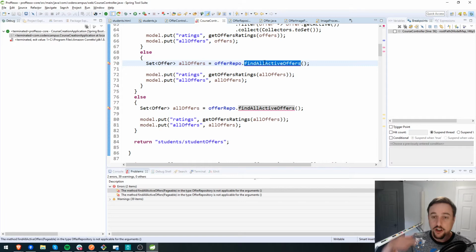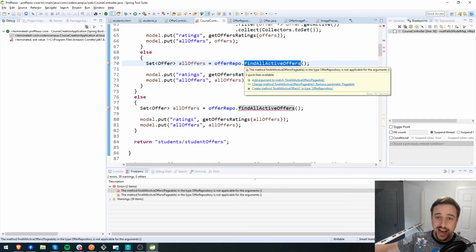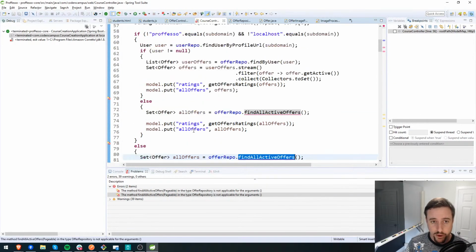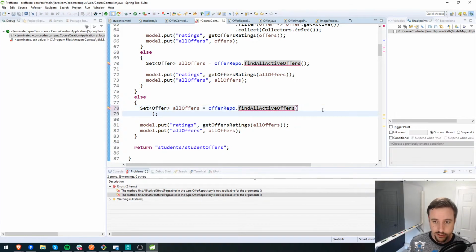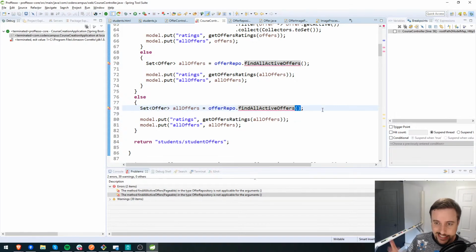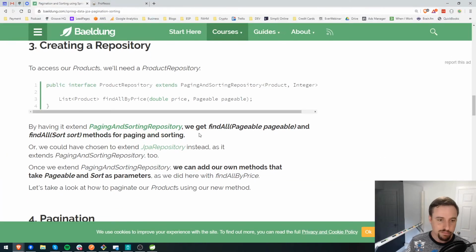Wherever we are calling the find all active offers method, like we saw before when I had my breakpoint and we were iterating through this code, this has now changed. The method signature has changed. It now expects a pageable object to be passed inside of it. We need to pass in a pageable object. So what is this pageable object?